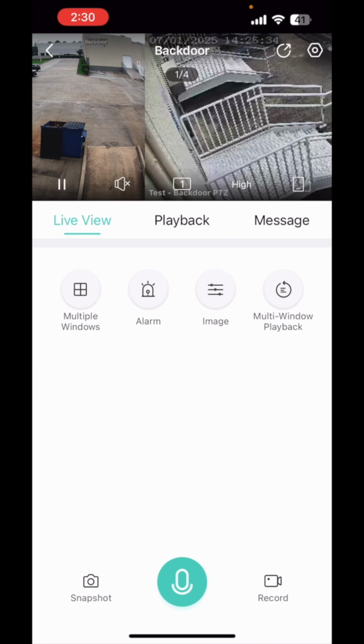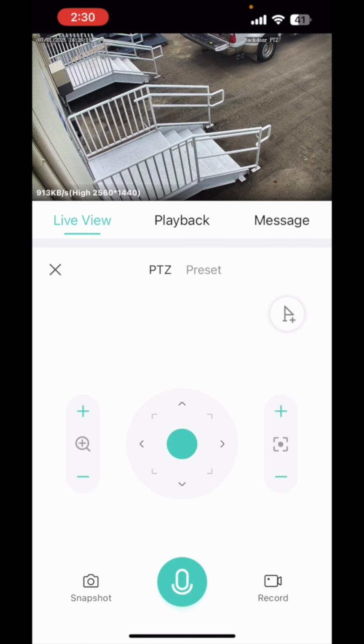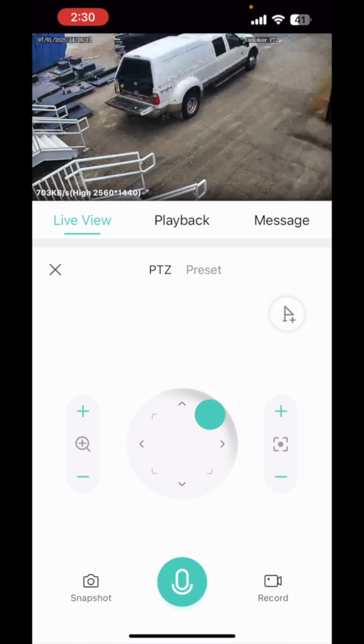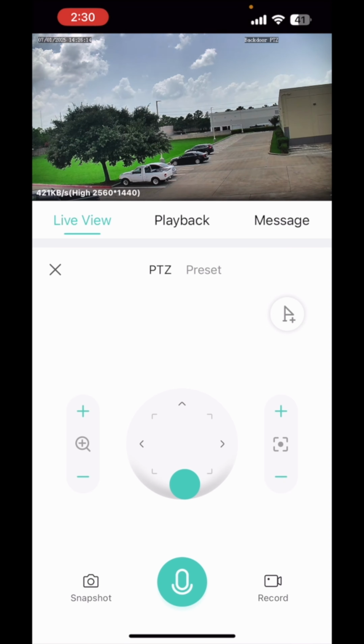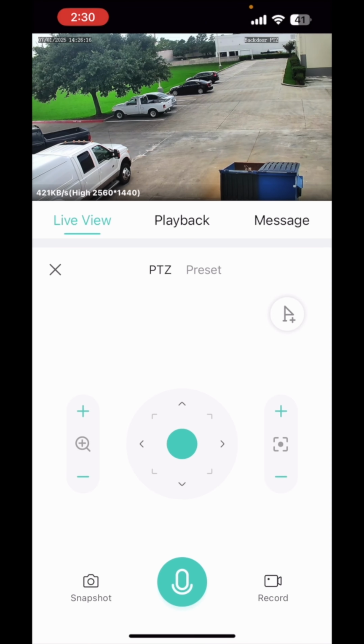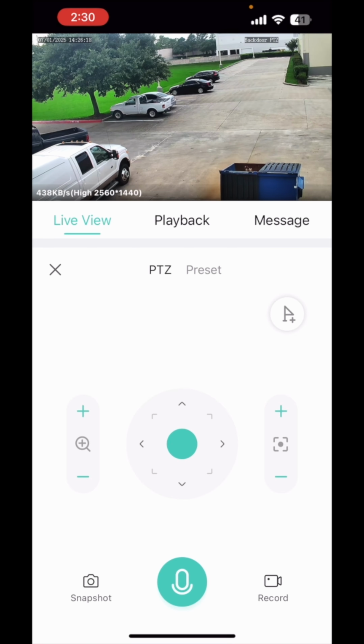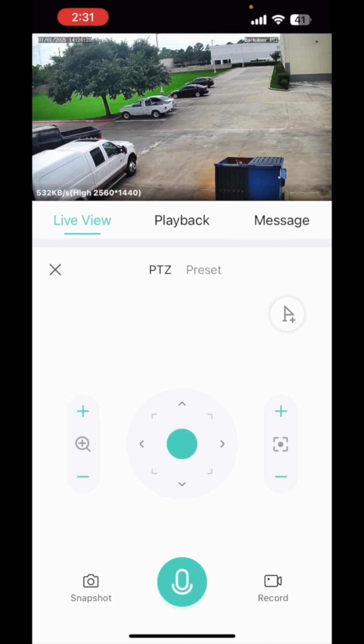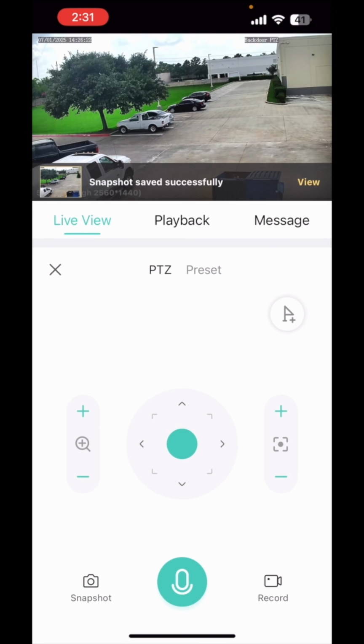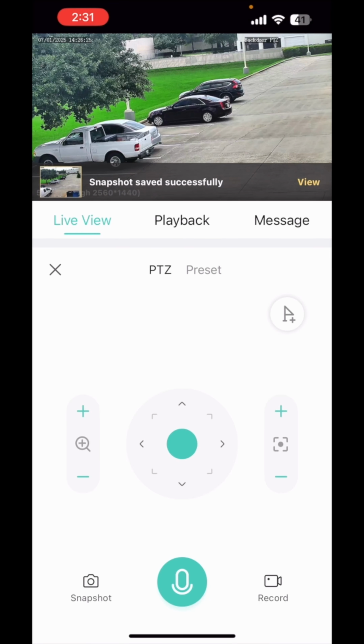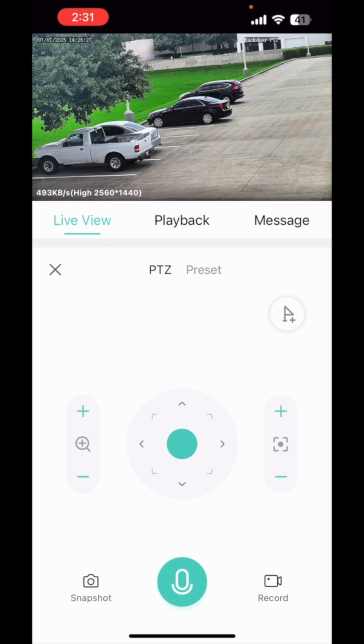Now, if you have a PTZ camera, you'll notice there at the left-hand side, we have a PTZ icon. If we click that, use the toggle, you can control the PTZ. You can also zoom in, zoom out. Now at the bottom left, you'll notice a snapshot icon. If we select that, it'll take a snapshot of whatever we are currently viewing.